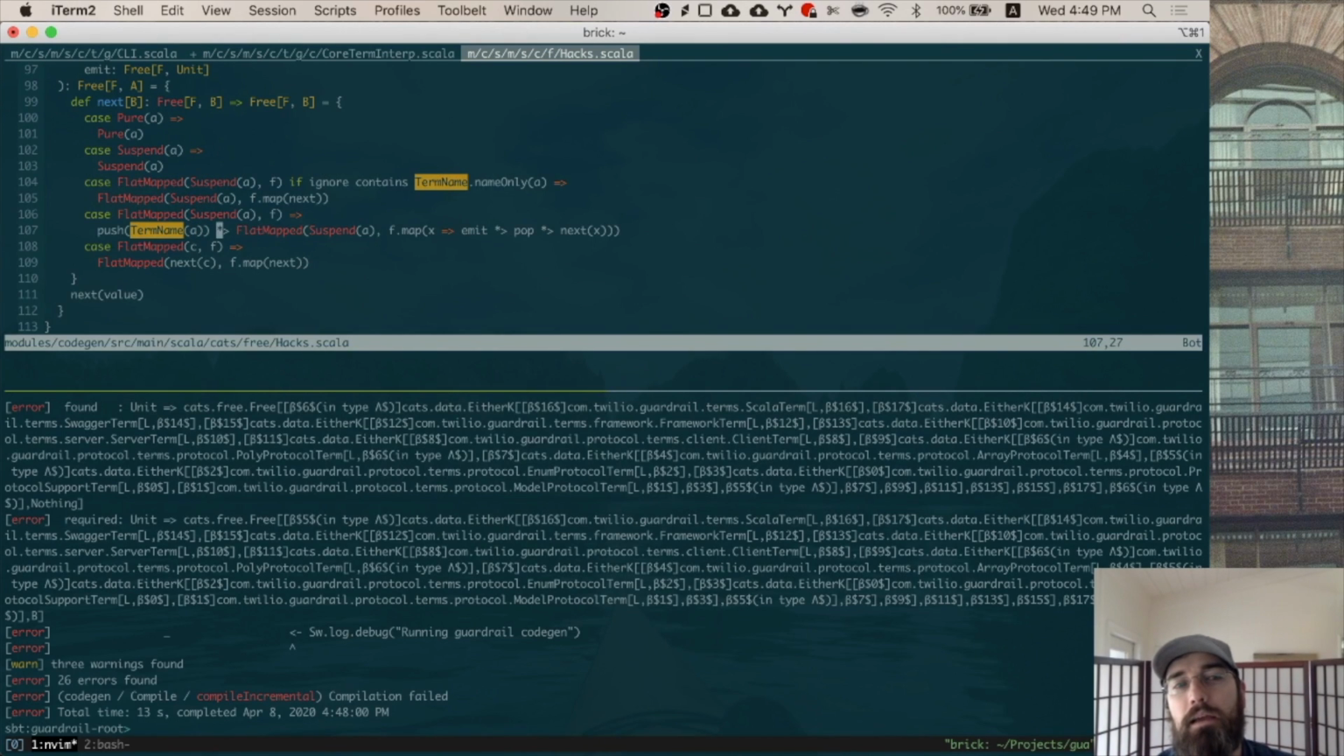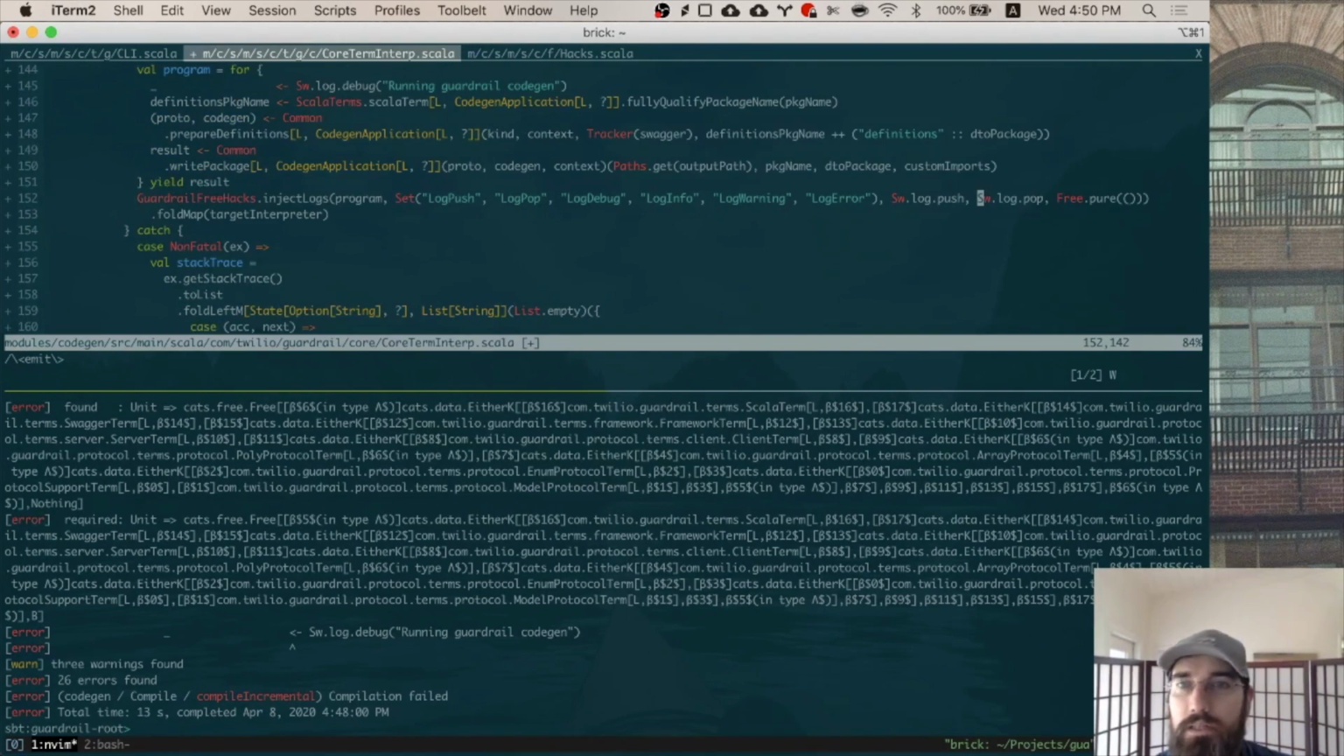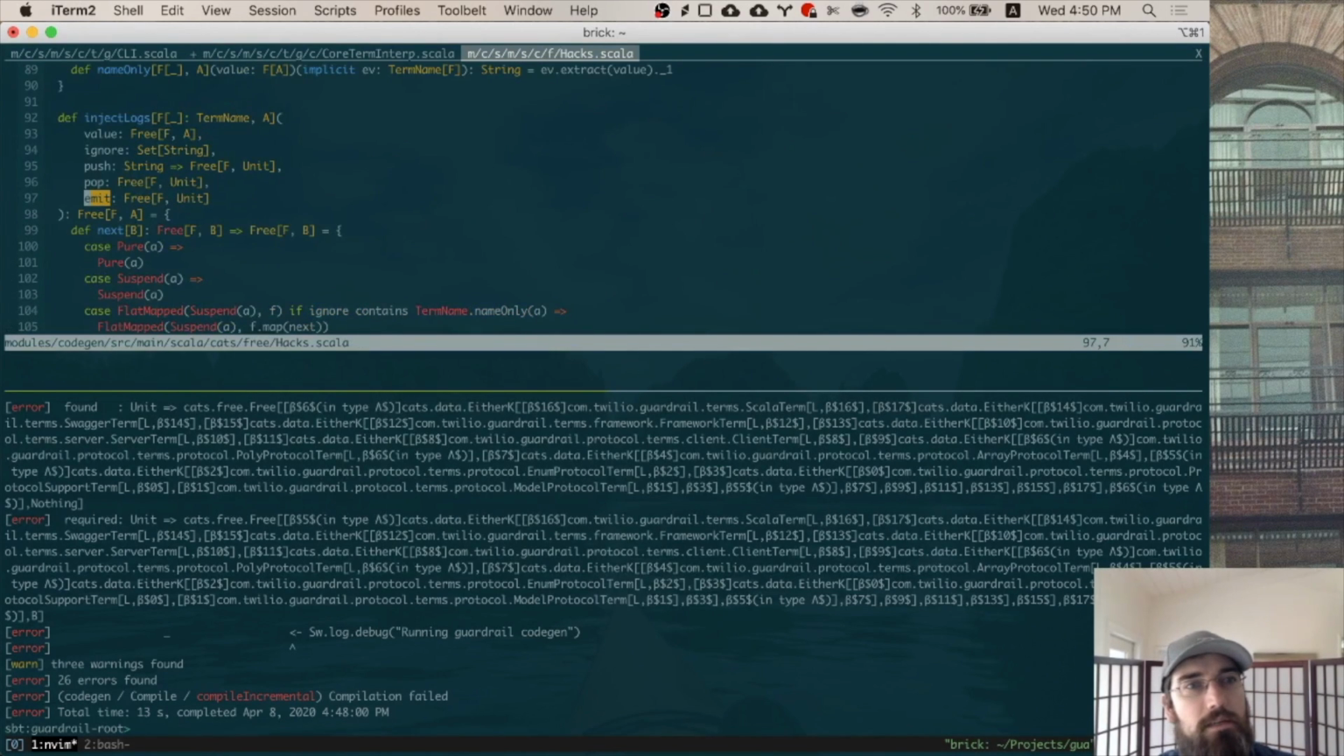Then we emit a new free structure. So flat mapped suspend allows us to suspend evaluation of A, so basically exactly what we had here. But we suspend that, but then on the F, we actually go into F, emit pop and next. So we emit, I guess we emit the log. What's the, emit is free pure. I don't know why that's there.